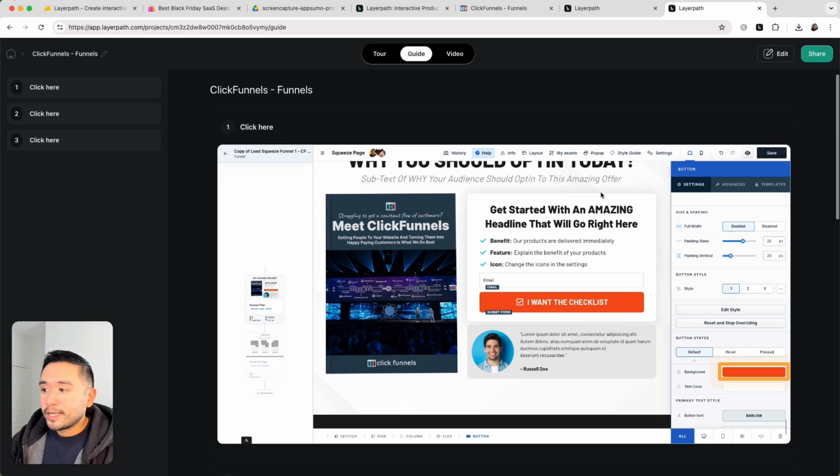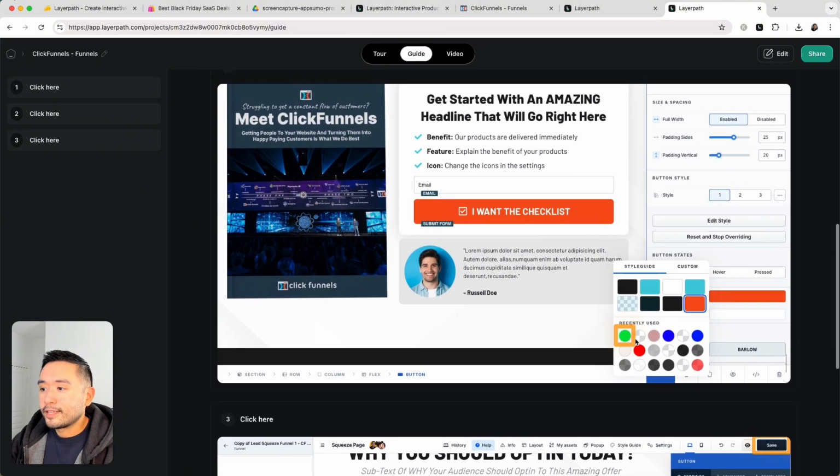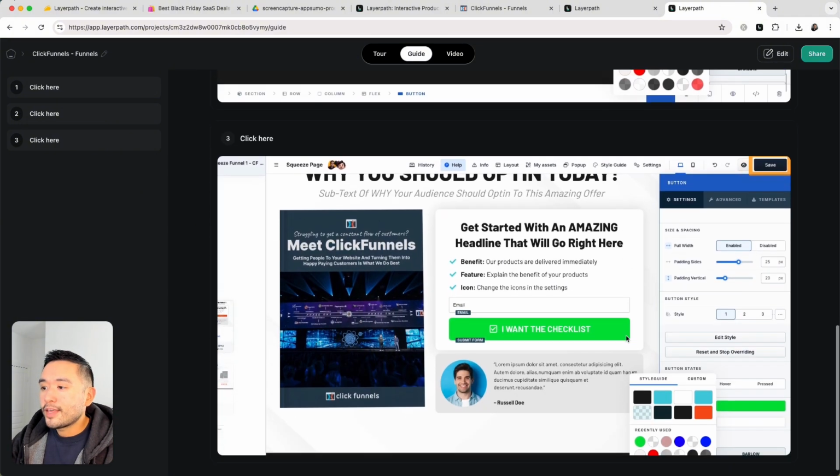So the first step is to click on this orange section, and then the next step would be to click on this green color right here. And then the last step would be to click on Save. Keep in mind that you can edit any of these demos as well.